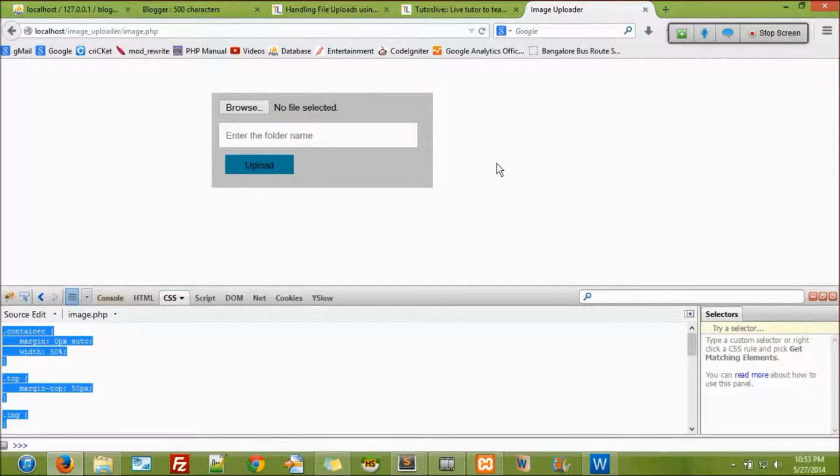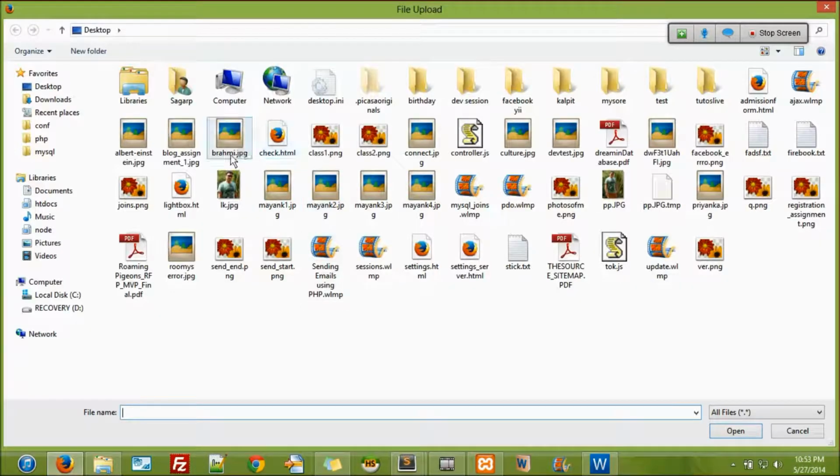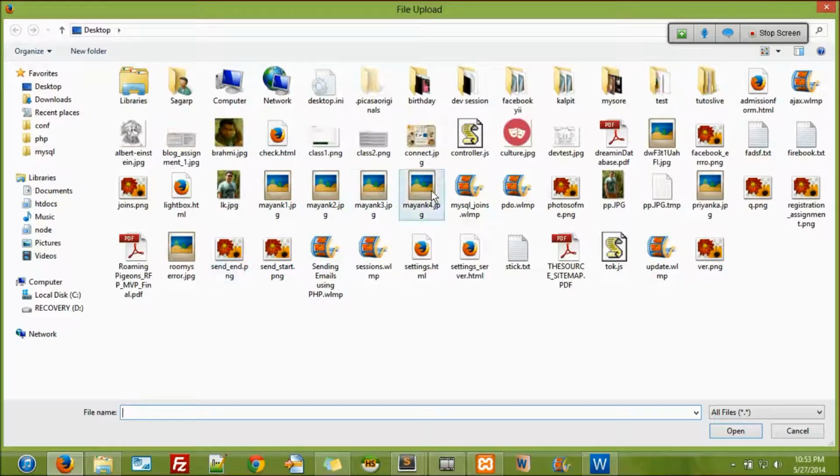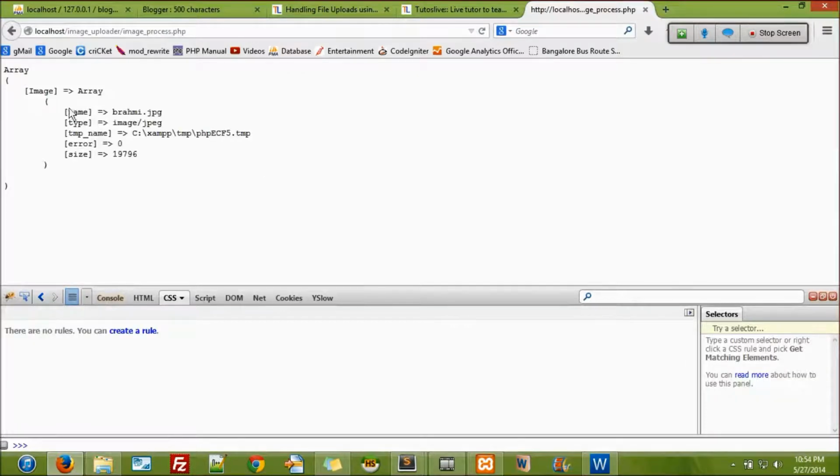Okay, I'll refresh this to see what's happening there. Everything looks cool, and let's see if the file is getting uploaded. So let's take this file. Okay, and I'll say the folder name is the same as the file name, let's say, and upload. See here the file.